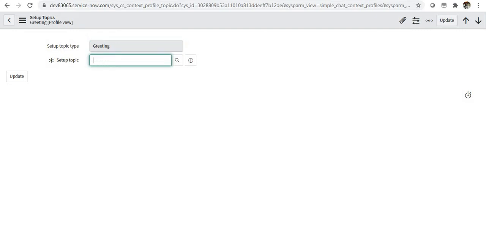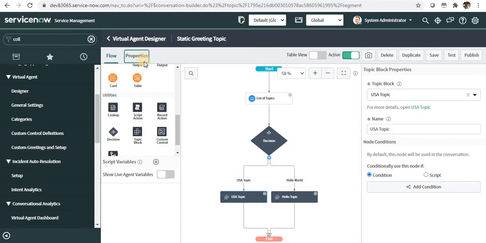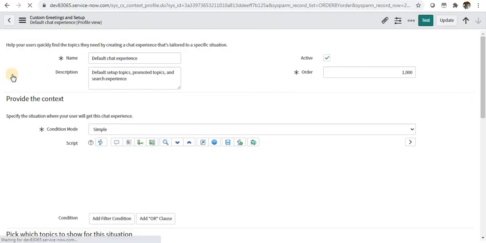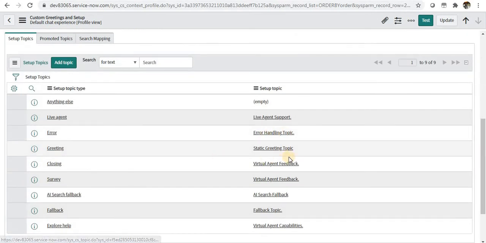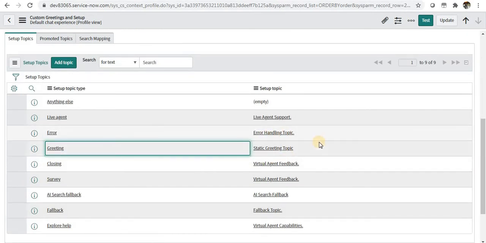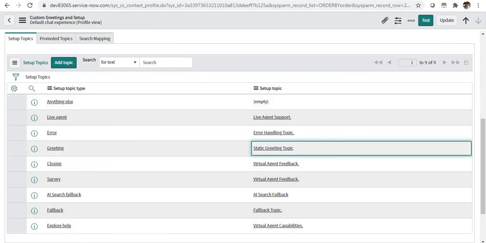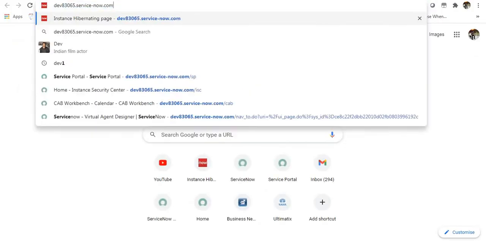We'll just change it to the one which we had created, called the static greeting topic. I'll just update this here. And you can now see the greeting topic has been updated as static greeting topic. Now anyone who logs into the chatbot should see only these two topics.